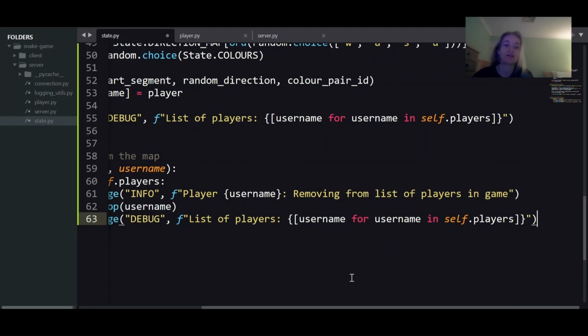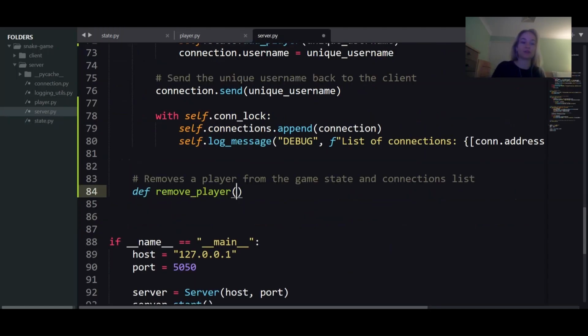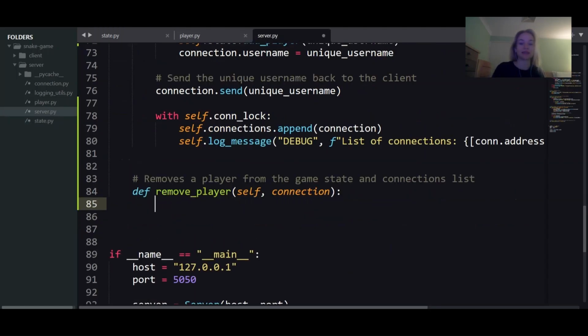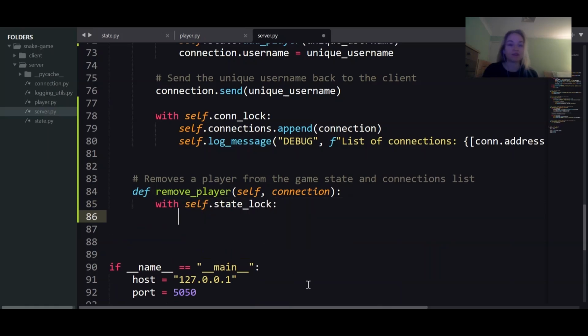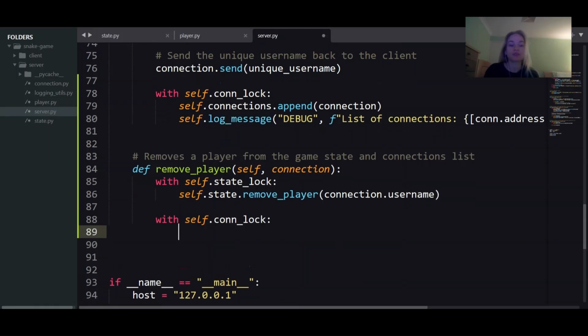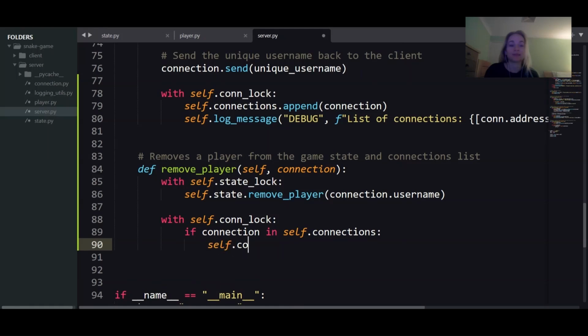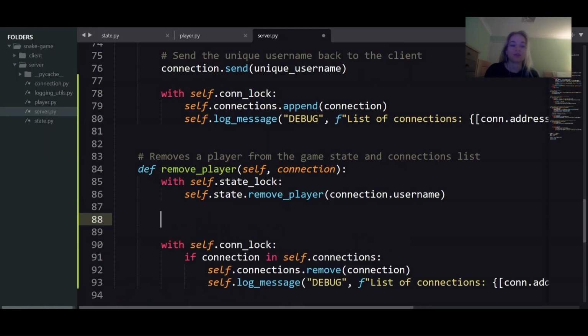And in the server, let's write remove player as well to remove the player from the game state and the connections list. Note that in the remove player function, I only need to pass in the connection object because the username is stored smartly in that class, accessible with connection.username. Then with the connection lock, let's remove the connection from the list. I also like to call close on the connection socket just in case.